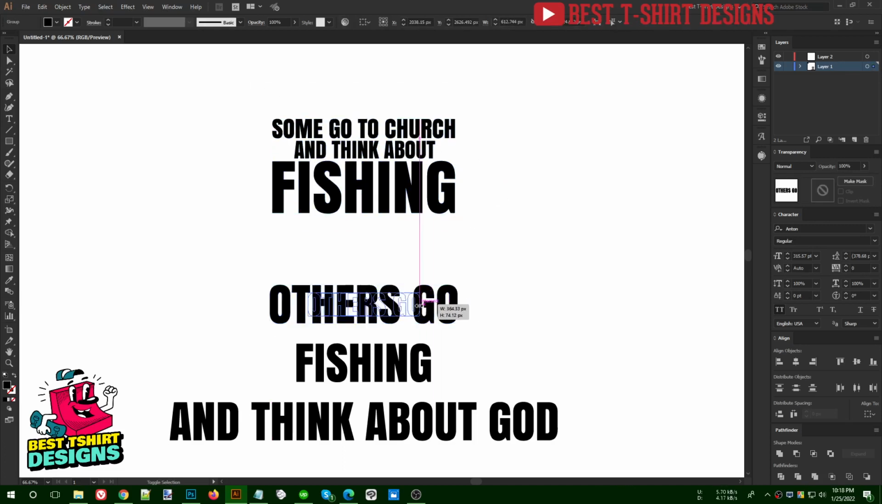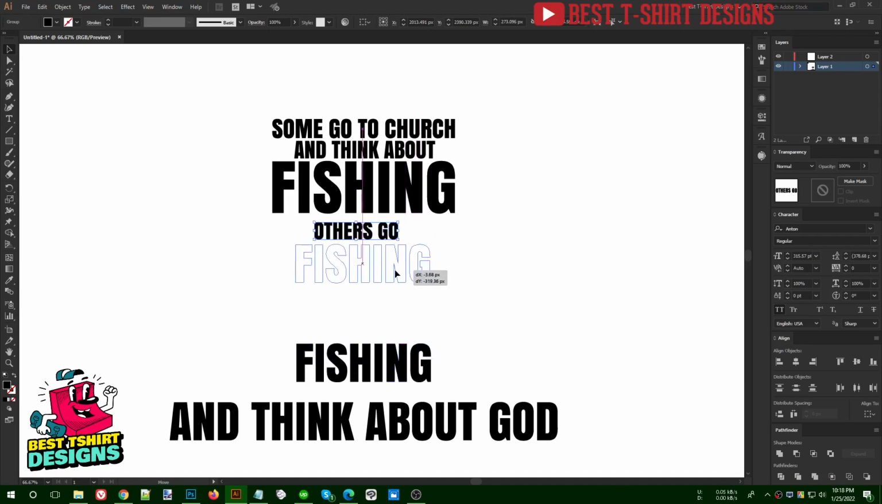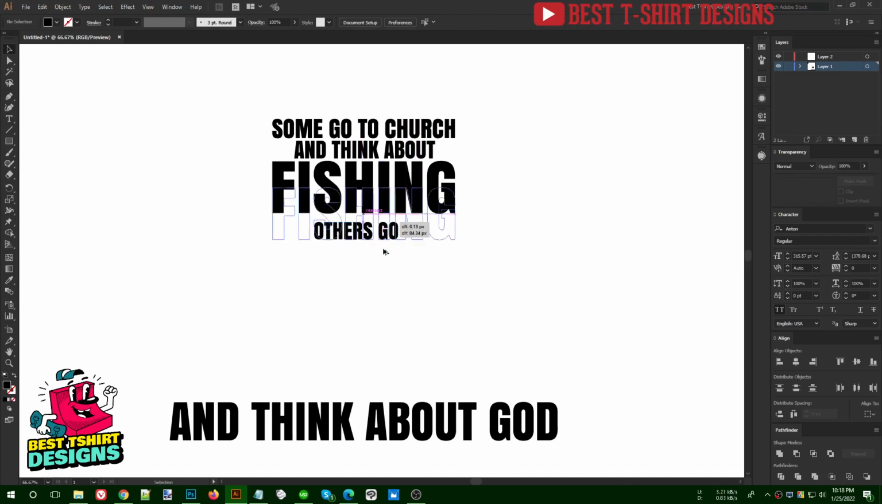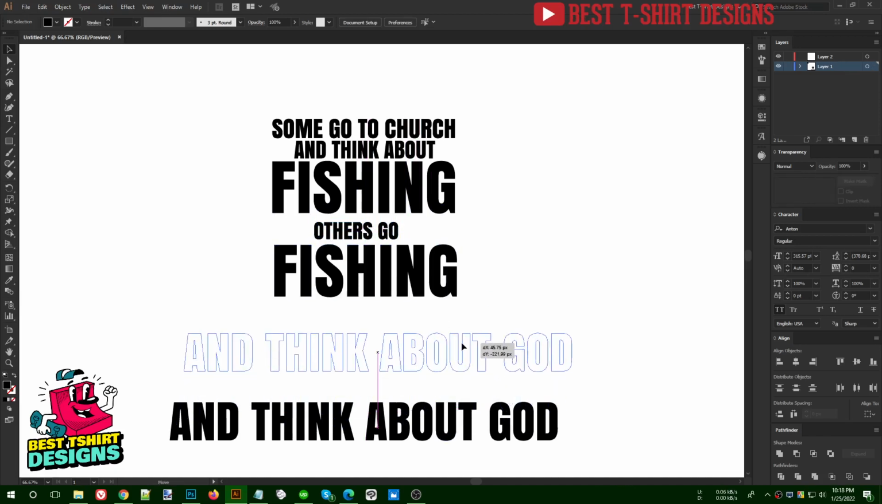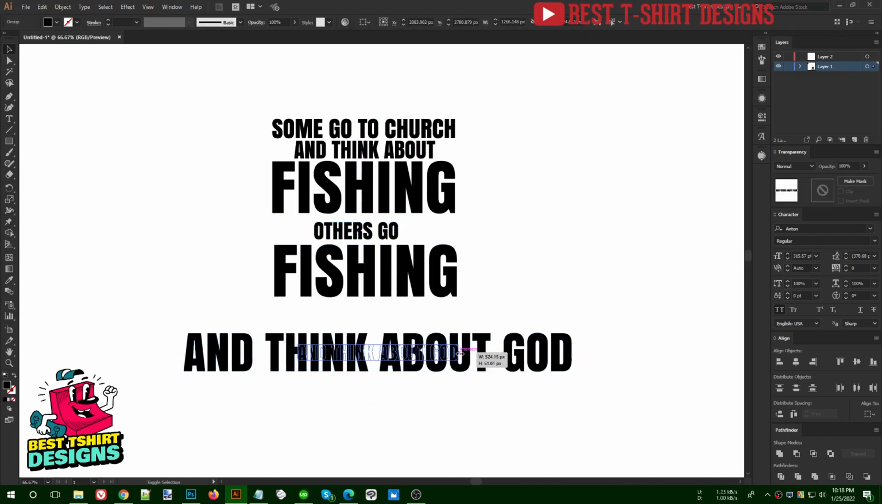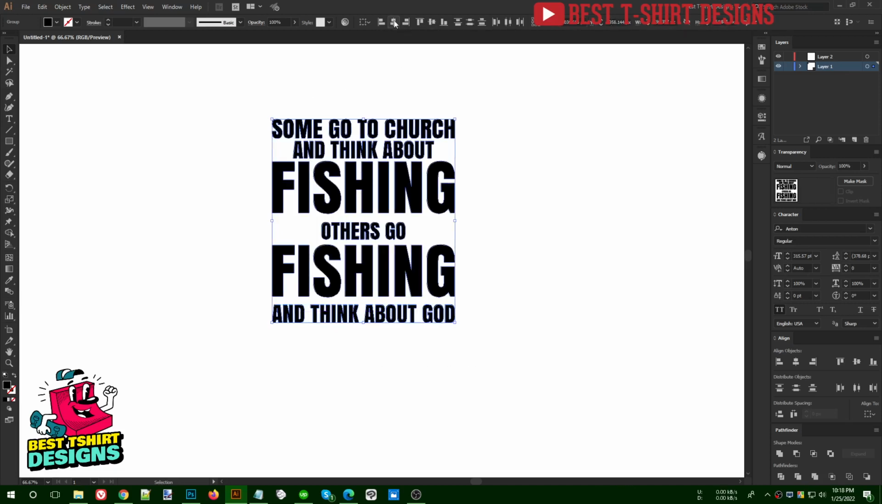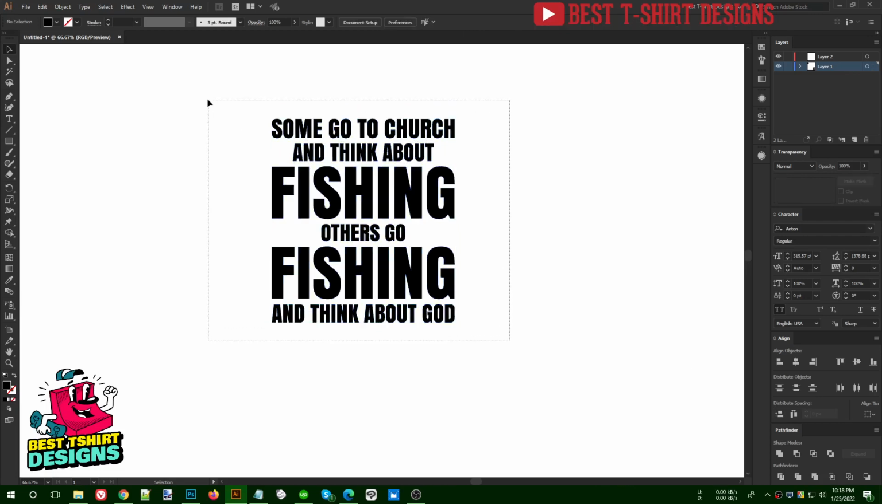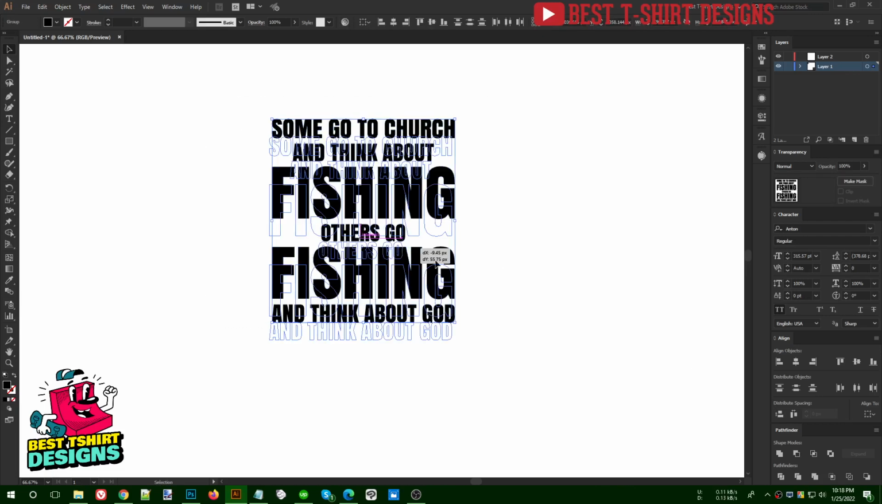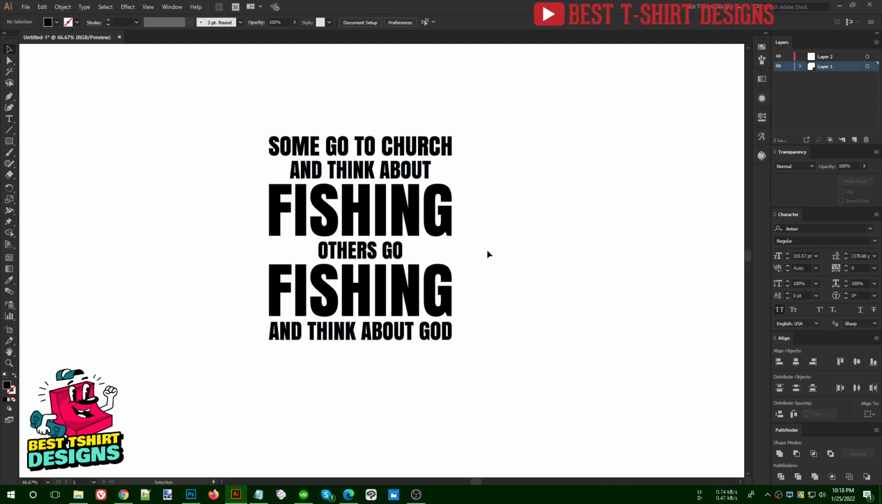And then here again I'm going to place it in this direction. Again I'm going to use this fishing text here, same size, same bigger, and think about God I'm going to change to smaller. So now this is the main design layout I will be using, but as you can see I am just placing them line by line. I am not doing anything creative here, nothing looking fancy. They are just simply some lines.